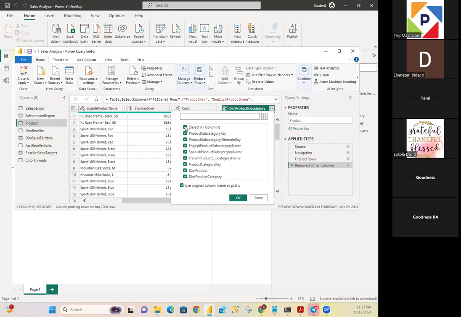Select all, click on it so that you uncheck them, and uncheck use original column name as prefix so that it doesn't add this table name to this field. Now, select English product subcategory name, this. Then select deem product category, this.